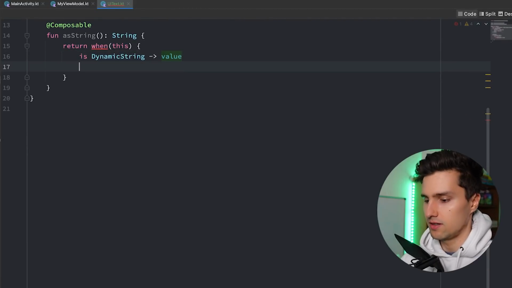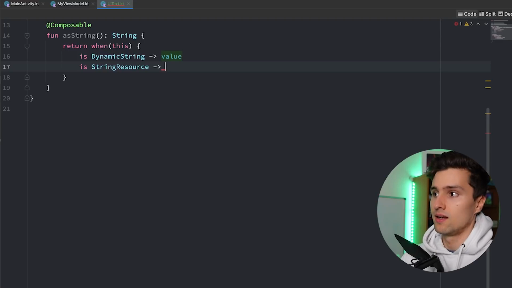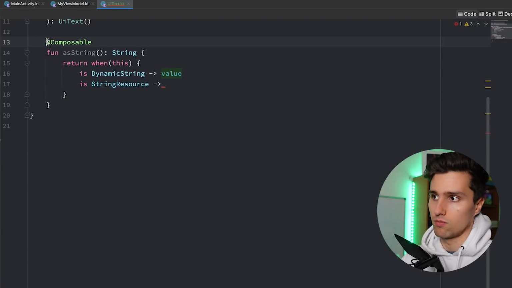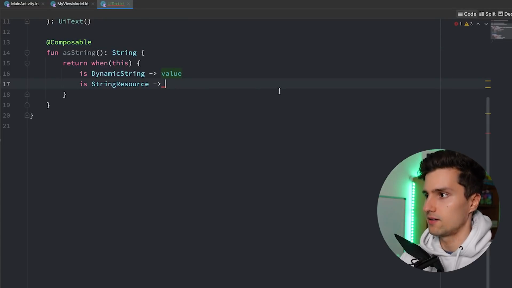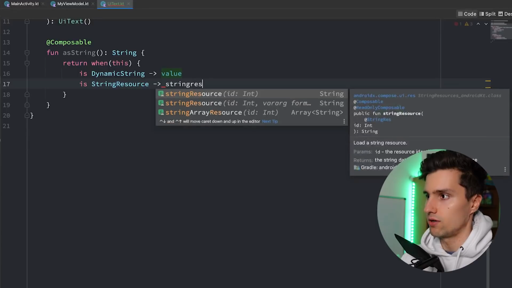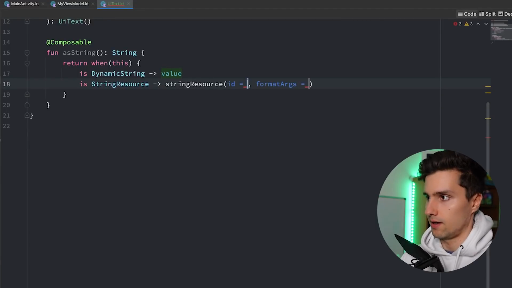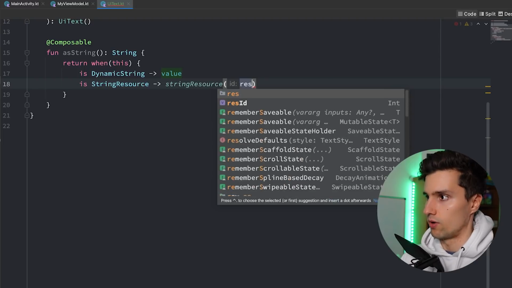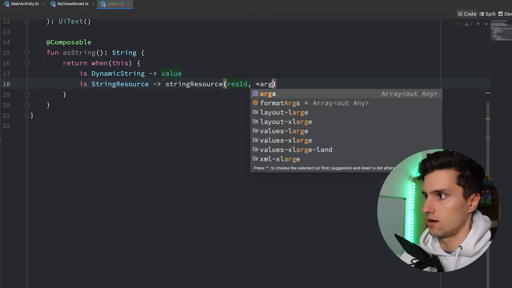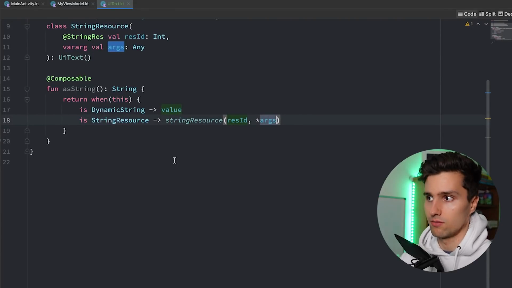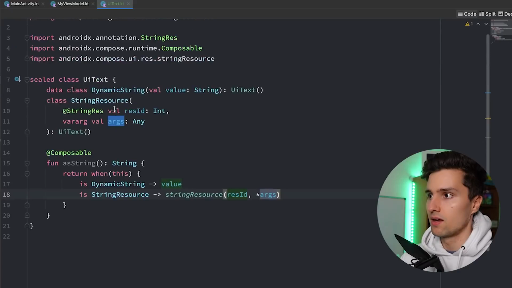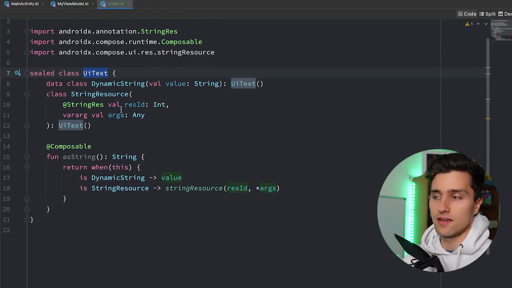However, if it is a string resource, it becomes a little bit more interesting because now we can extract that string resource since we are inside of a composable function. So this can only be executed in our UI layer. And we can simply say, okay, stringResource, this composable, and we simply pass our resId and our args. And that way, we simply get our string, which we then simply extract in the UI layer. However, we can use this UIText class anywhere in our project.